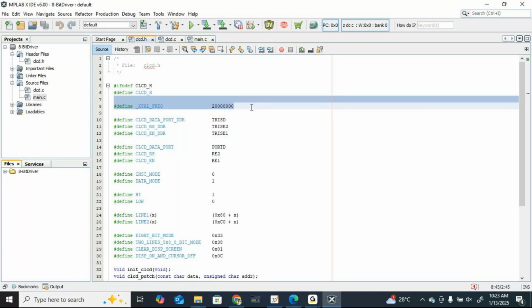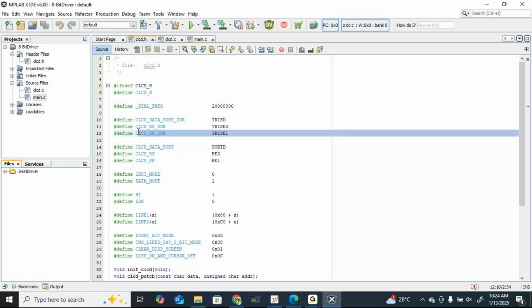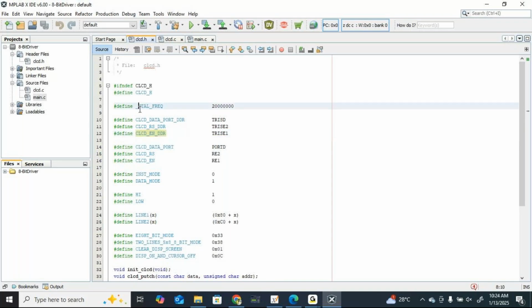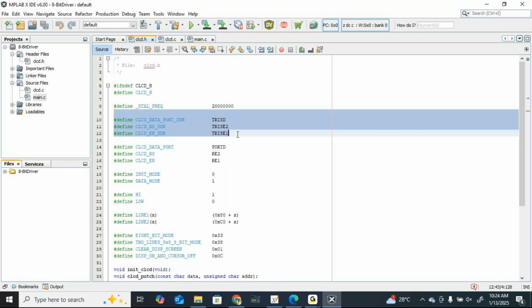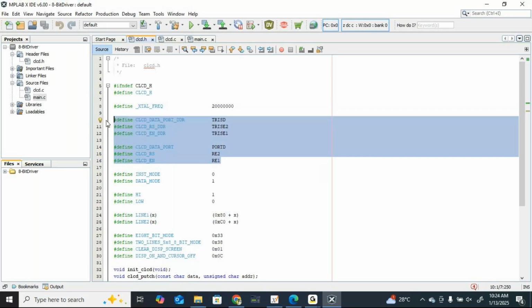Then we know that our data port is connected to TRISD, the RS bit is connected to RE2, and the enable bit is connected to RE1. I have defined these as macros. This is for setting the directions. I have taken this, and here are the port pins. The data direction and the port pins, we have defined as macros.